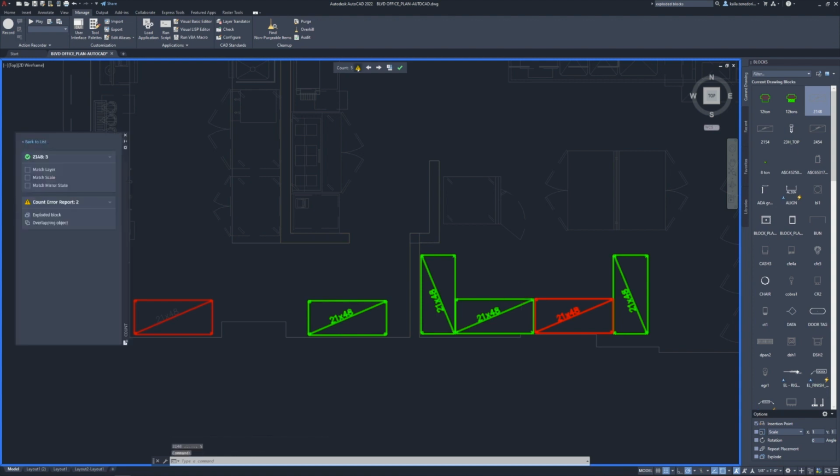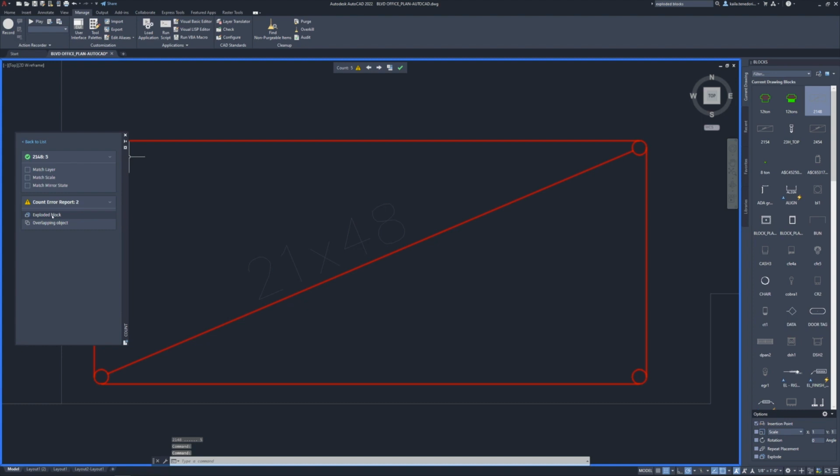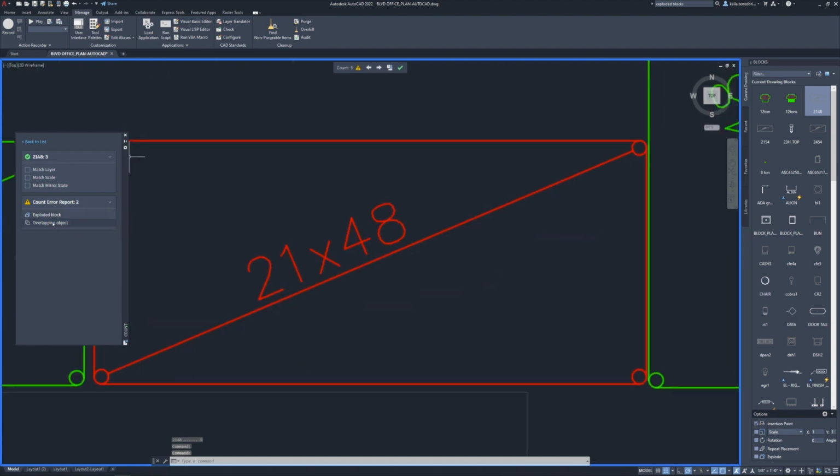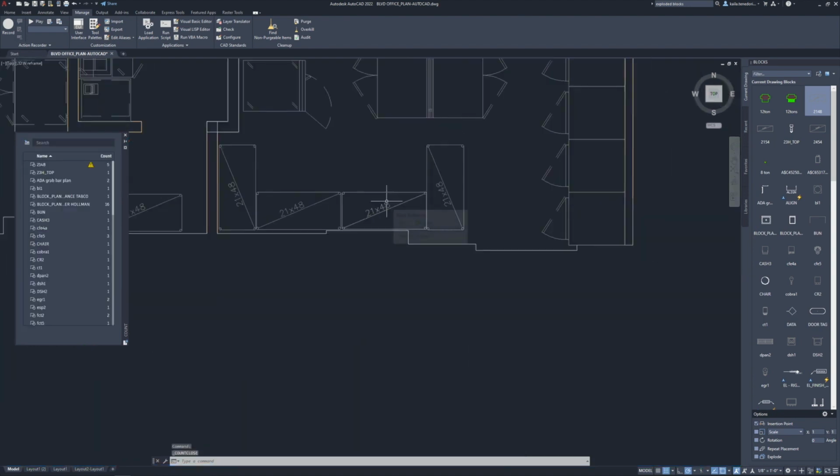For example, an exploded block, or if two blocks are on top of each other. You can also tell AutoCAD to only count by layer, scale, or mirror state. The best part is that Count easily updates as you make changes to the drawing.